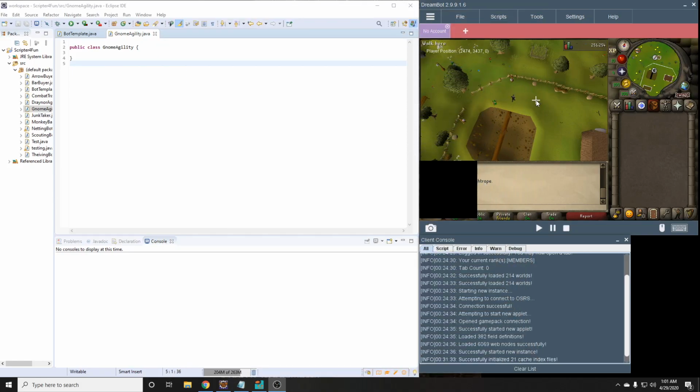So, today I'll be showing you guys how to write an agility script. And the first one I'm going to do is the gnome agility. Well, I'm only going to show you this one, but once you learn this one, you should know how to do the rest of them.